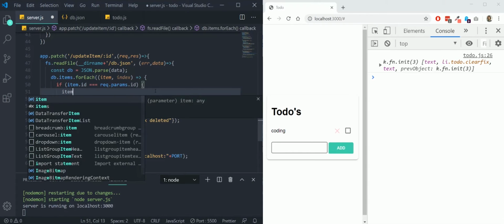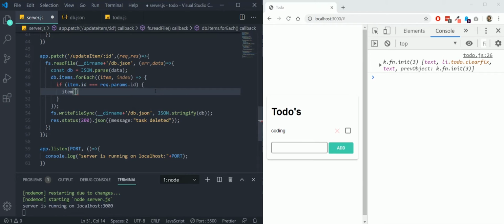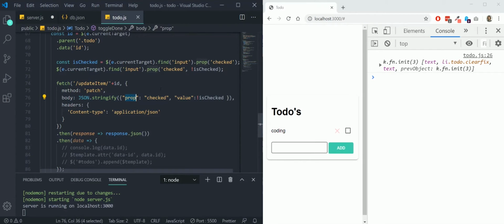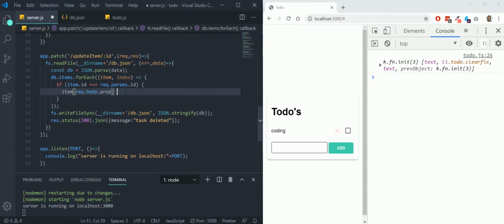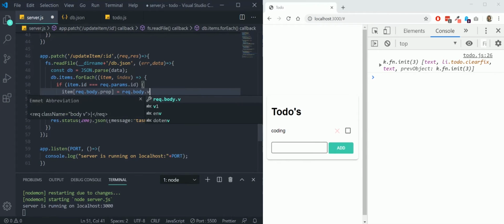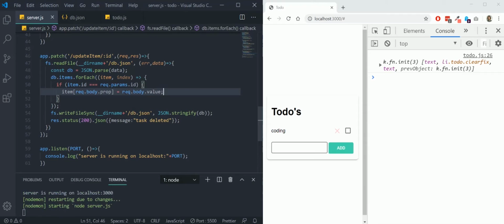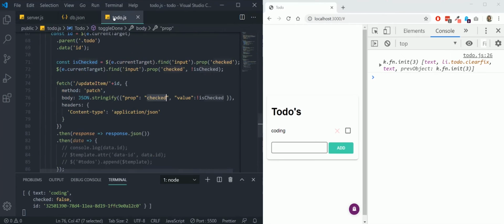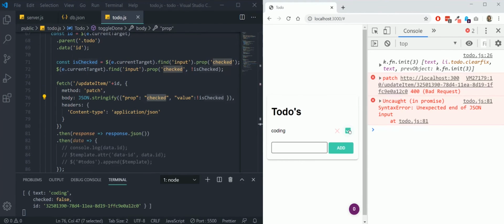So I'm going to say item and say I want the property request.body.prop, which is checked because we say that our prop is equal to checked, and we passed it to our body. And I want it to be equal to request.body.value. So this is going to update the checked property. So let's refresh our page and test it.